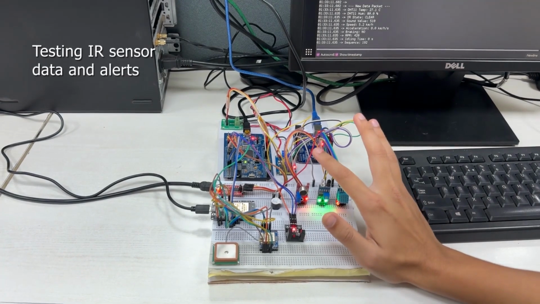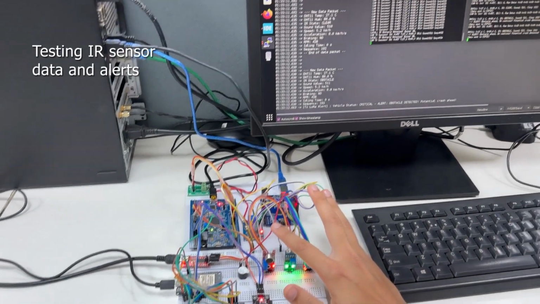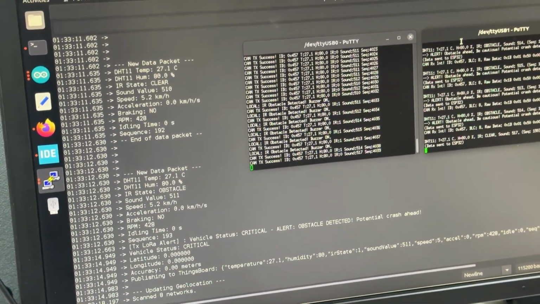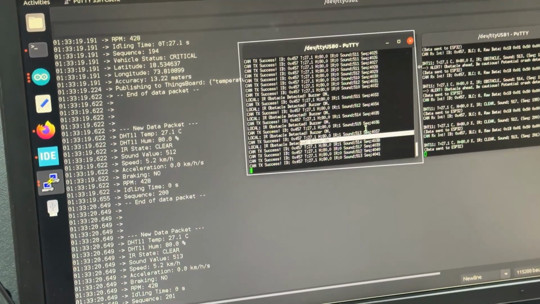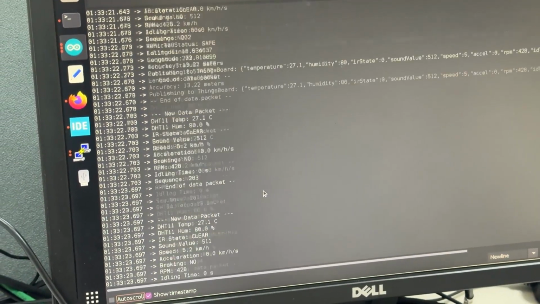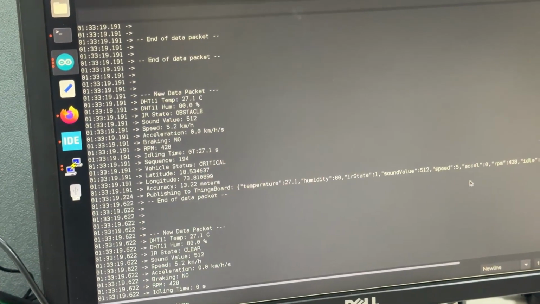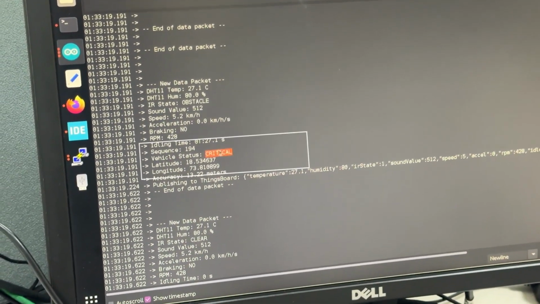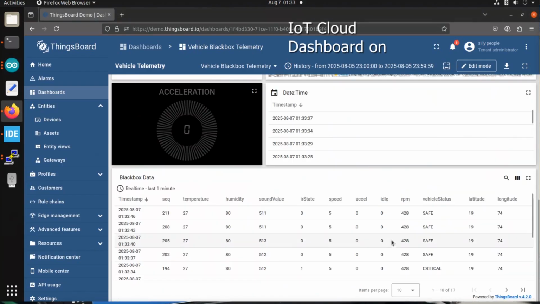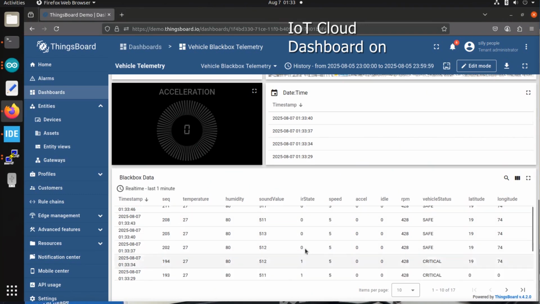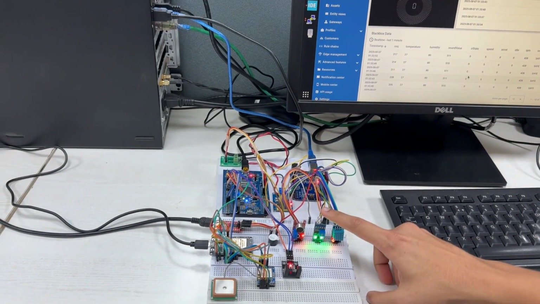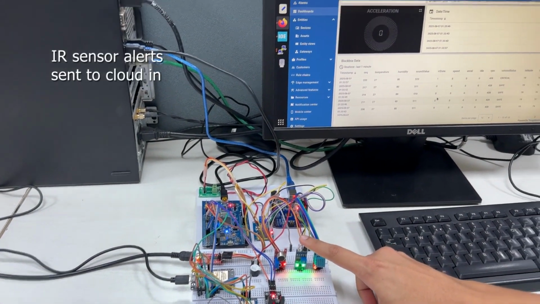So first we will test the IR sensor and the alert system. You can see I have triggered the IR sensor, and the state is changed to 1, which means it has turned on, the buzzer goes on, and the status is detected as critical. This is now sent to ThingsBoard. So you can see the timestamp. We're testing again, and it is being sent to the cloud in real time.